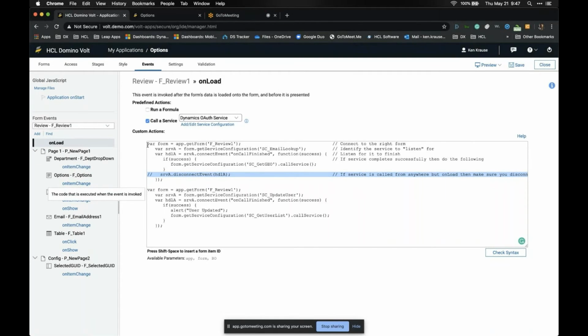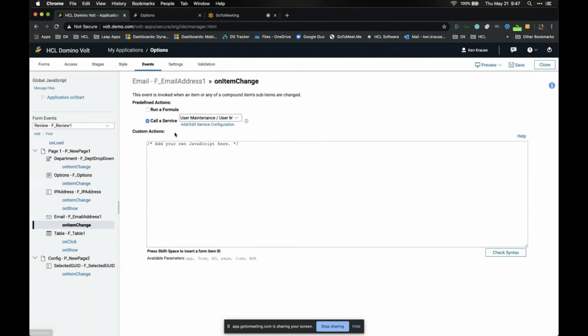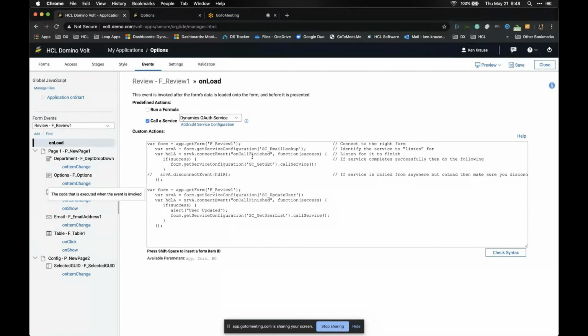So basically what's happening here is that, like I mentioned before, it's going to call that email lookup, which is invoked by the on item change. So when I typed a value into the email address and tabbed out of it, it calls this service, which goes to look that field up, do a search. And then once that search is complete, it then calls the get geo around that field.